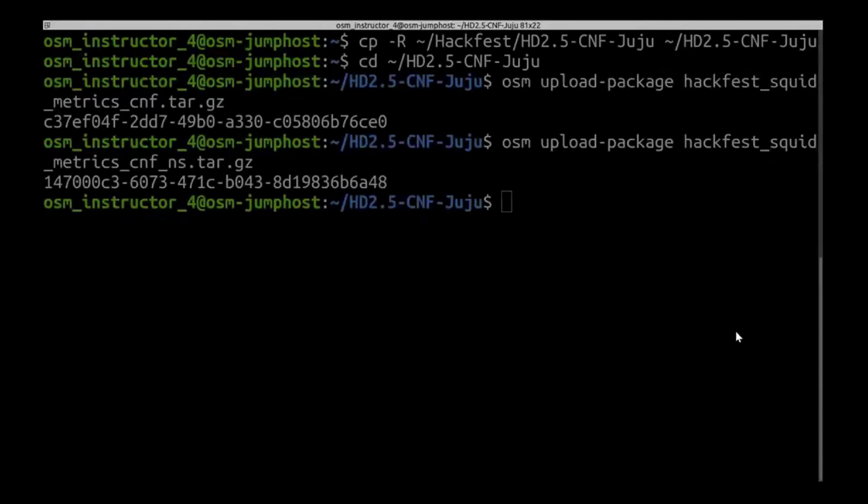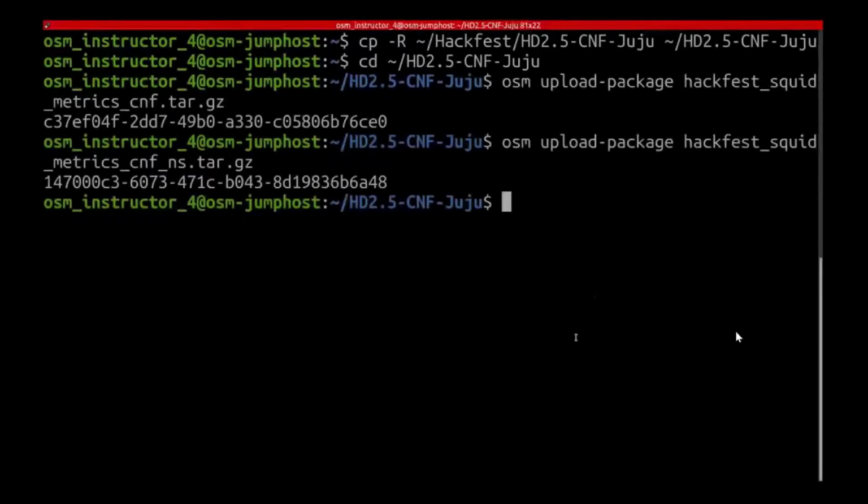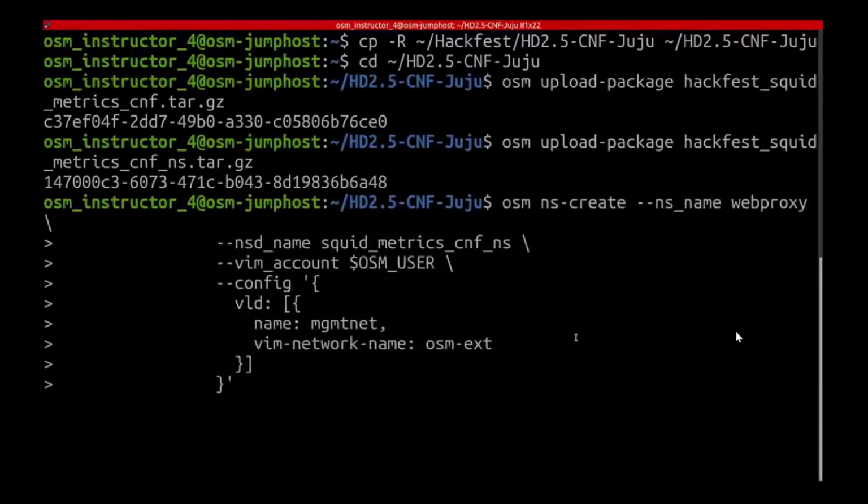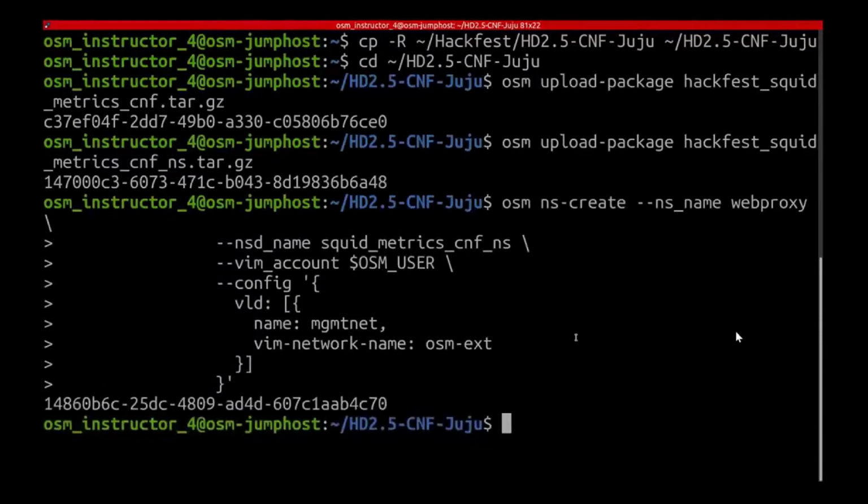Okay, I see people are progressing. Perfect. So now what I'm going to do is the ns create. For that, I will paste the command, OSM ns-create, and I can do a watch of OSM ns-list. Yes, I have uploaded first the VNF and then the network service descriptors. This is the reason why I did it in this order.